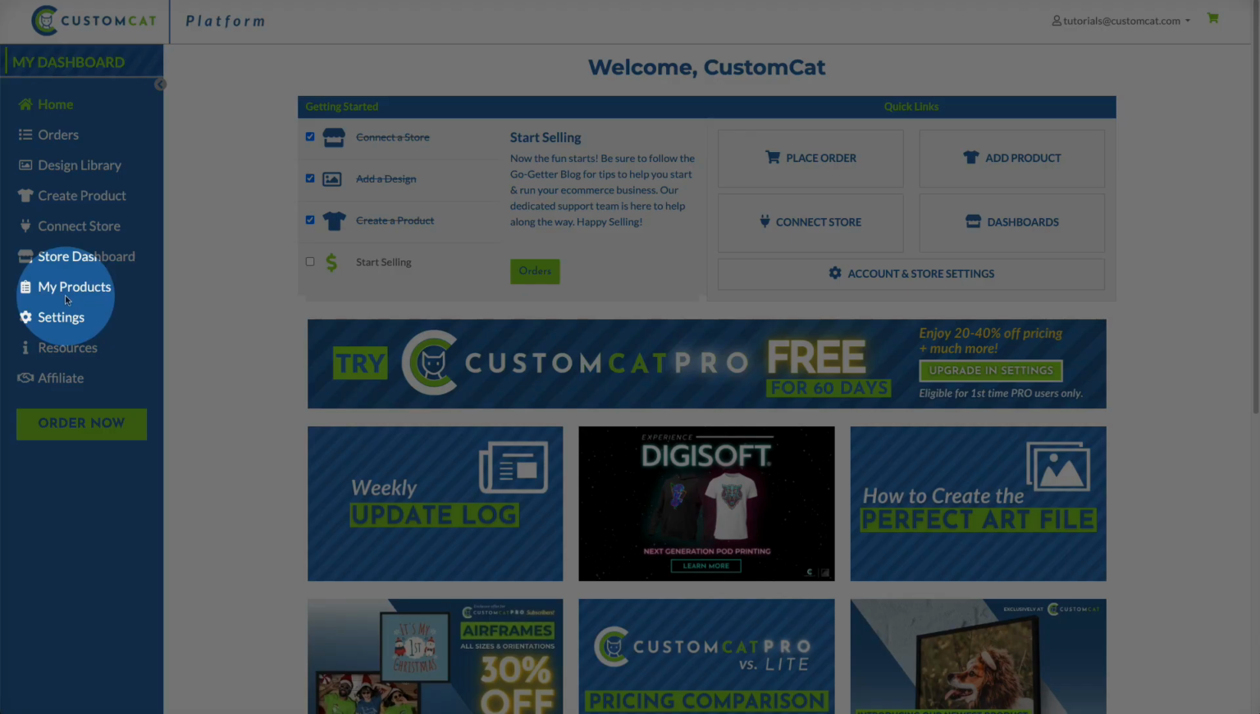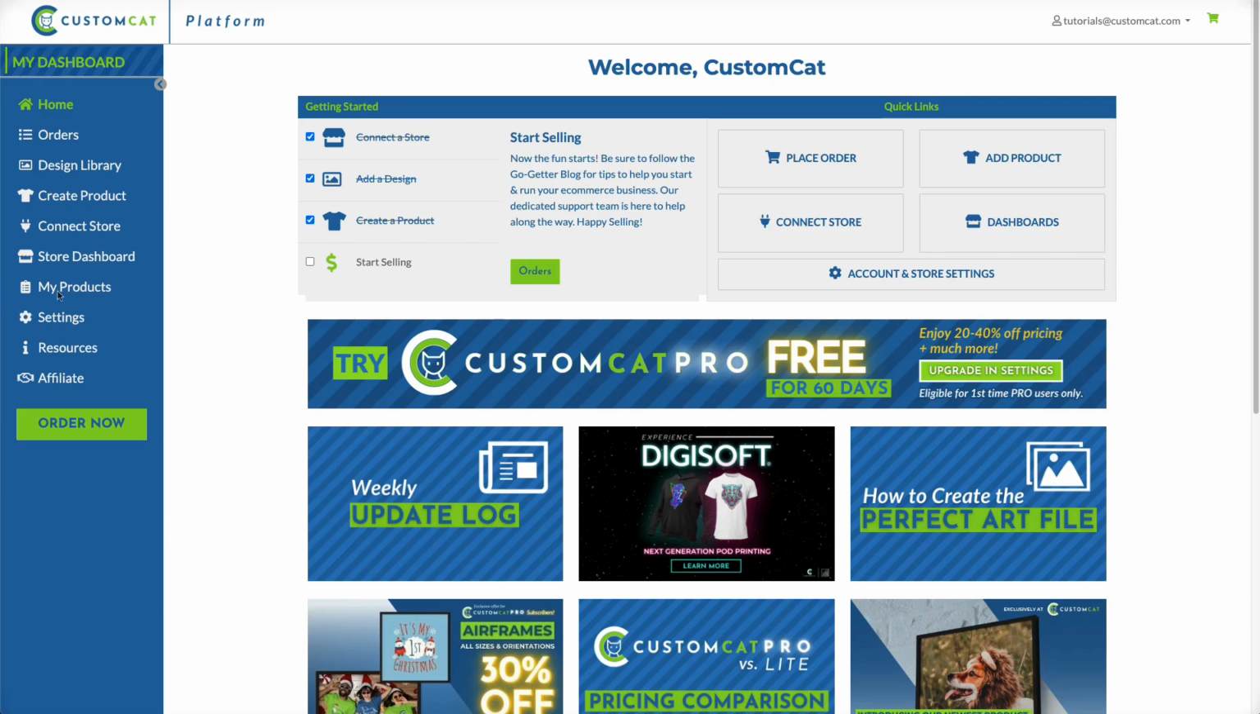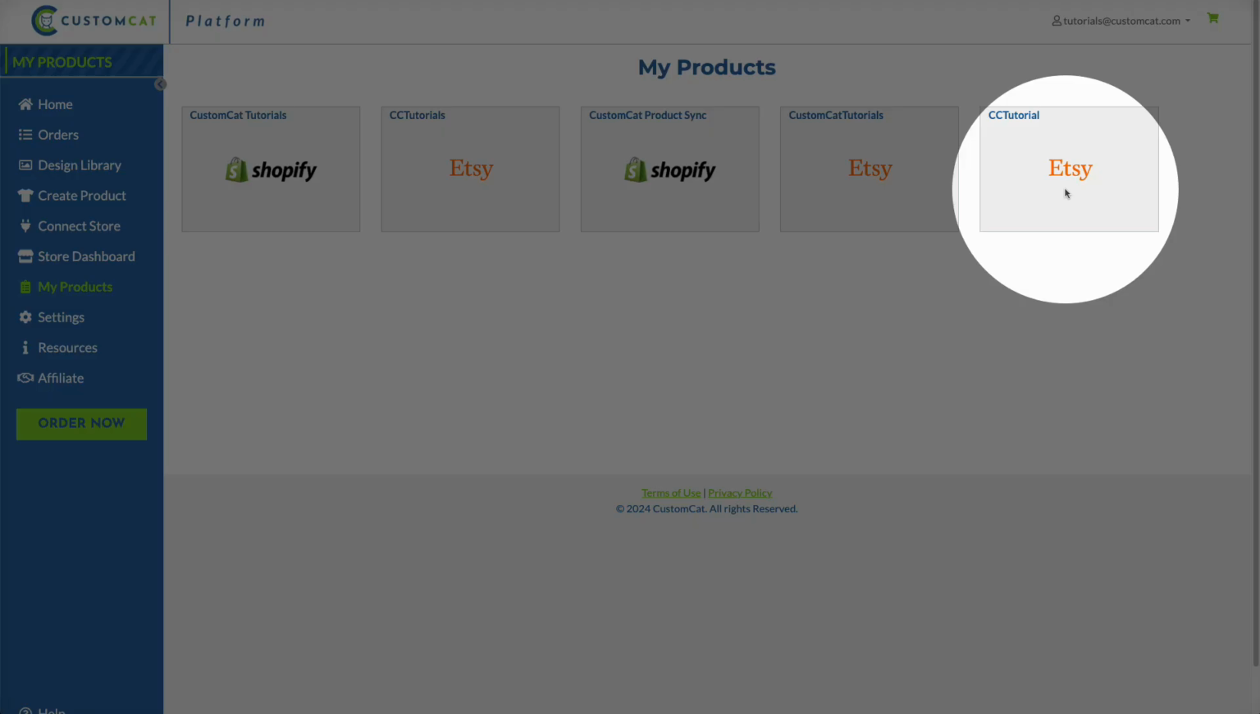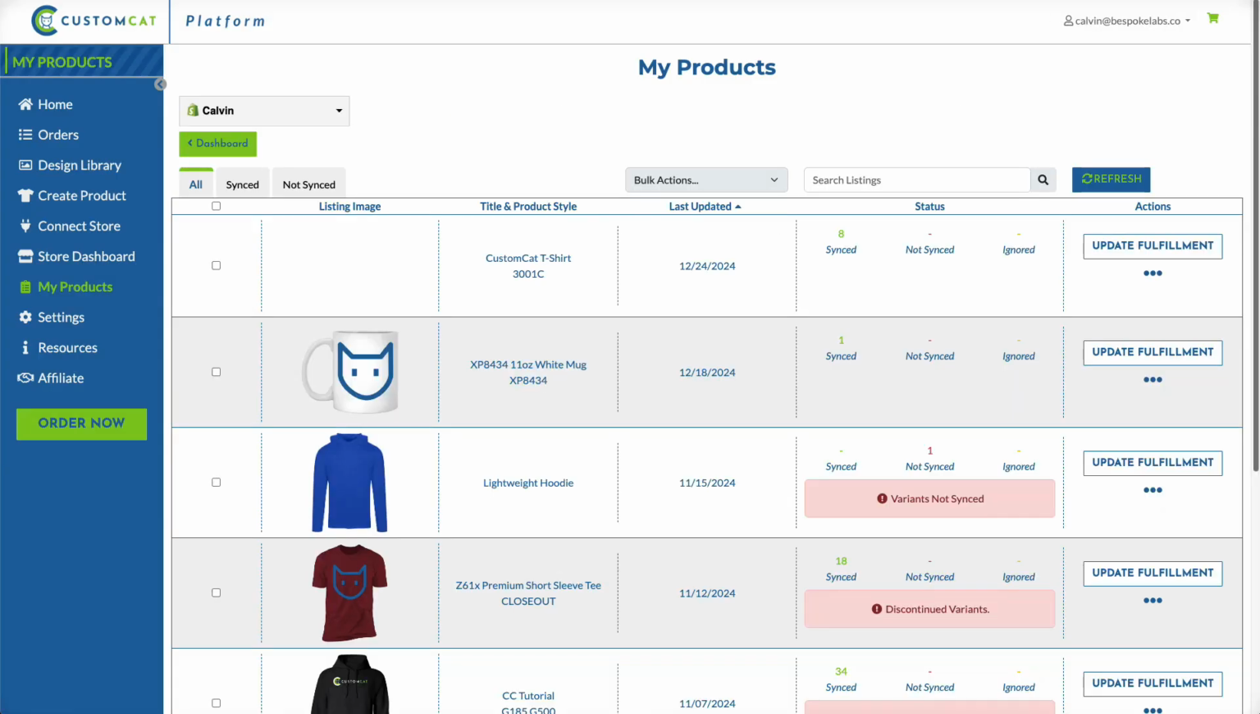Start by clicking My Products in the left navigation menu. From there, select your store. Depending on the number of products in your store, the page load time may vary, so please be patient as the system loads your listings. Once you're in your product list, go to the Not Synced tab.